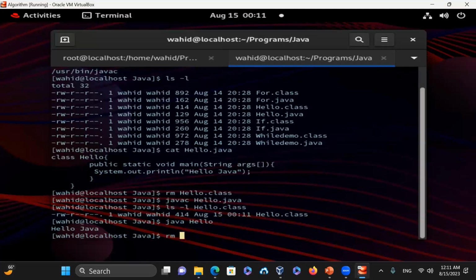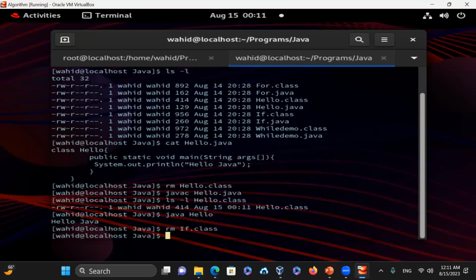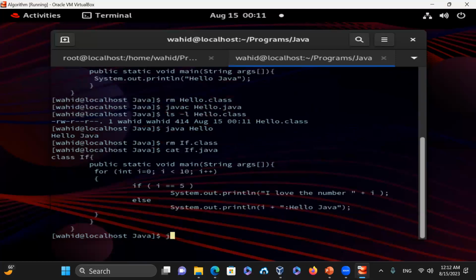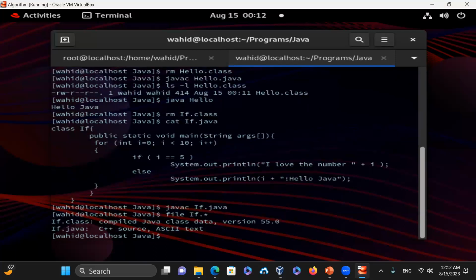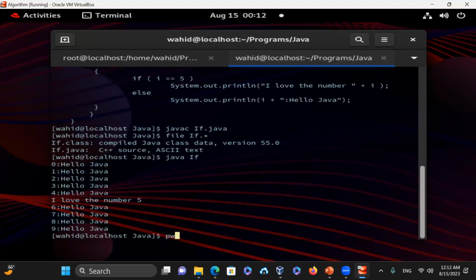So similarly, if I just say rm f.class, and then cat f.java, that is the source code. I'm going to say javac f.java. It compiles it. Now I have a file called f.java, which is source code, and then the Java compiled bytecode is f.class. So in order to run the f.class, you say java, the Java virtual machine, and then f, that would run the code. So that's it for Java.